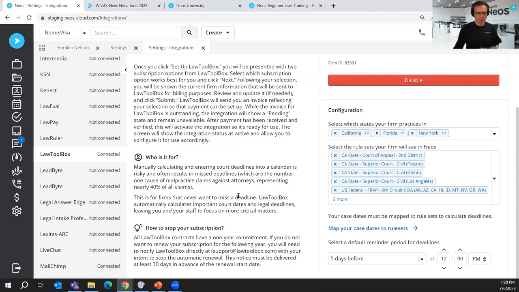There's more details and information both here in integrations, and if you go to the support portal and read the knowledge base, it gets really in depth on how it functions. It's cool stuff. And that way you're not manually looking at your own deadlines and trying to figure out what changes the court might make.